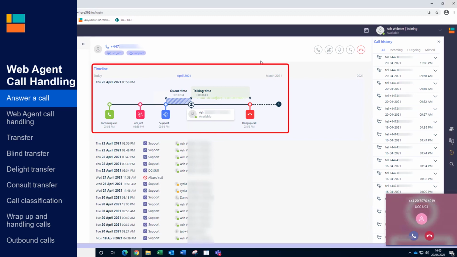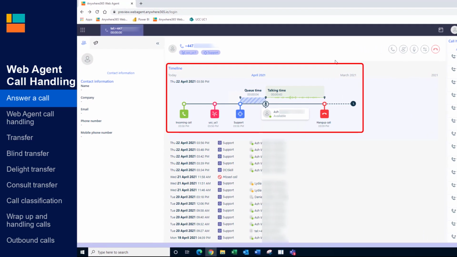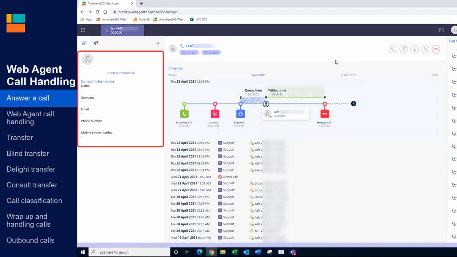When the call comes in, you can also see the customer timeline appear in the middle of the WebAgent screen and the contact information to the left if you're connected to a CRM system. Answer the call by clicking on the purple phone icon.